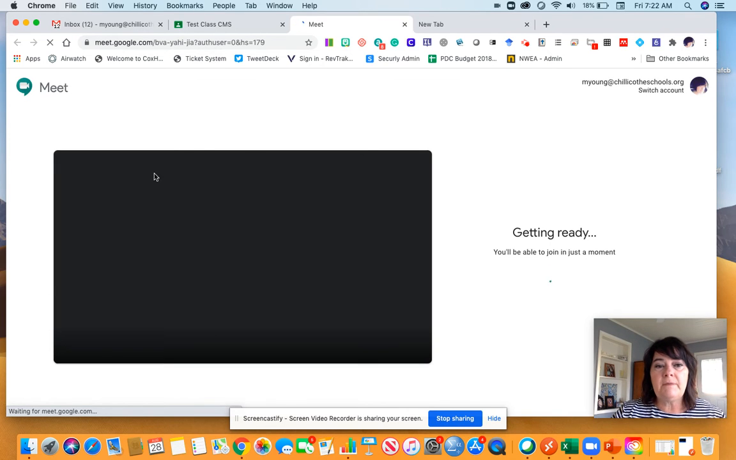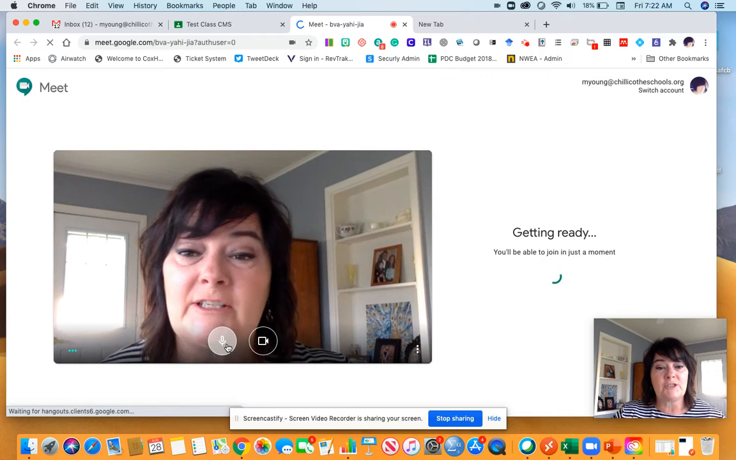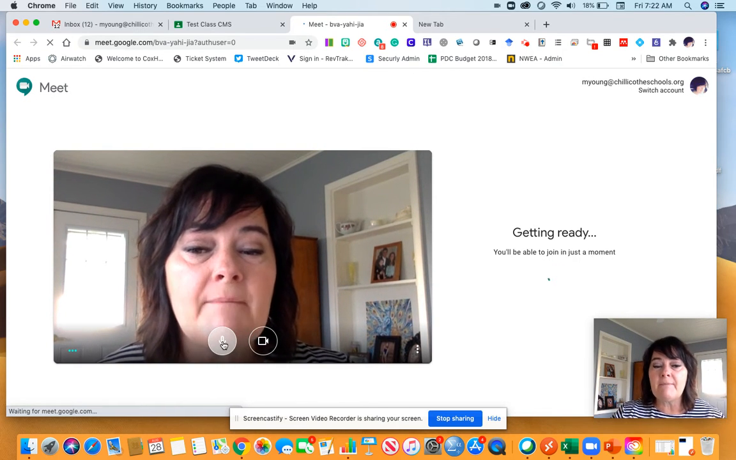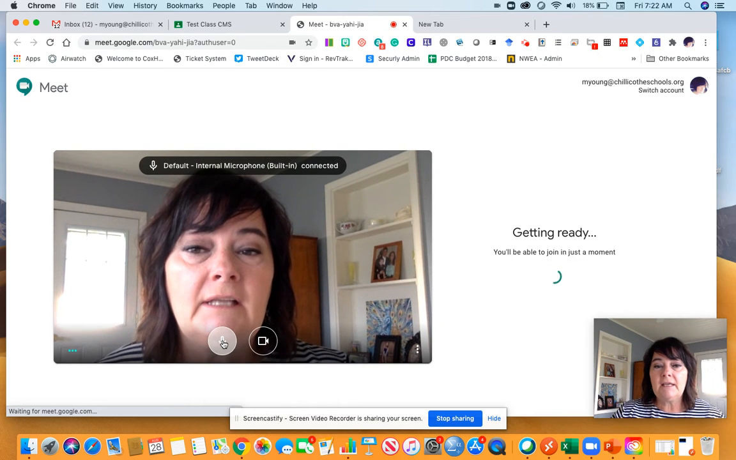As soon as Google Meet opens, the first thing you need to do is shut your microphone off. The reason why you want to shut your microphone off is there could be background noise, and it also creates chaos if like 25 kids are trying to join the Google Meet at the same time. So you can shut that microphone off by simply clicking it once it loads.